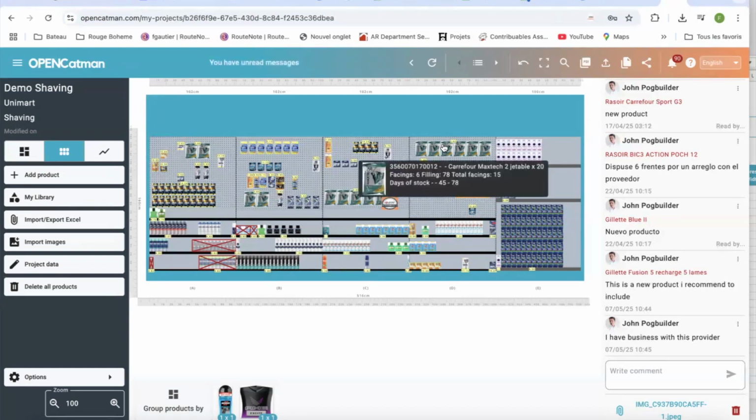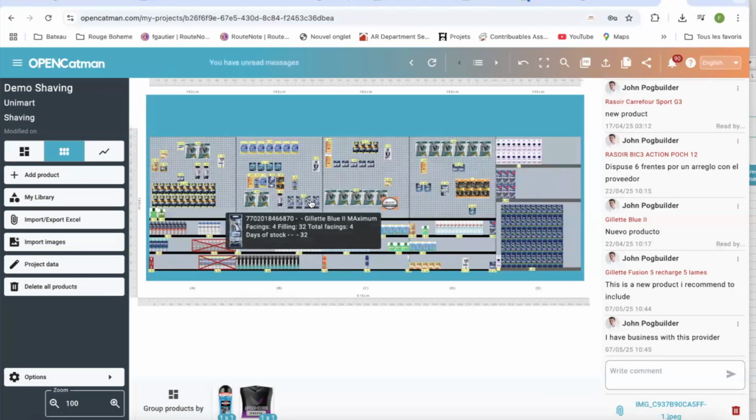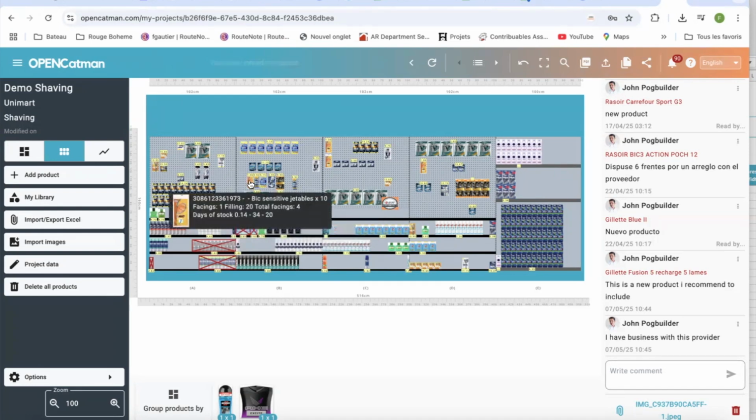Let's say that I want not only the store to access this planogram, but I want the store to be aware of every change on this planogram at the time that it happens. So how can I handle this communication with the store? Well, we're going to share the planogram with the store. We're going to contract the app option of notification. It's another option that has to be contracted, but it is also cost effective as every subscription of OpenCatman.